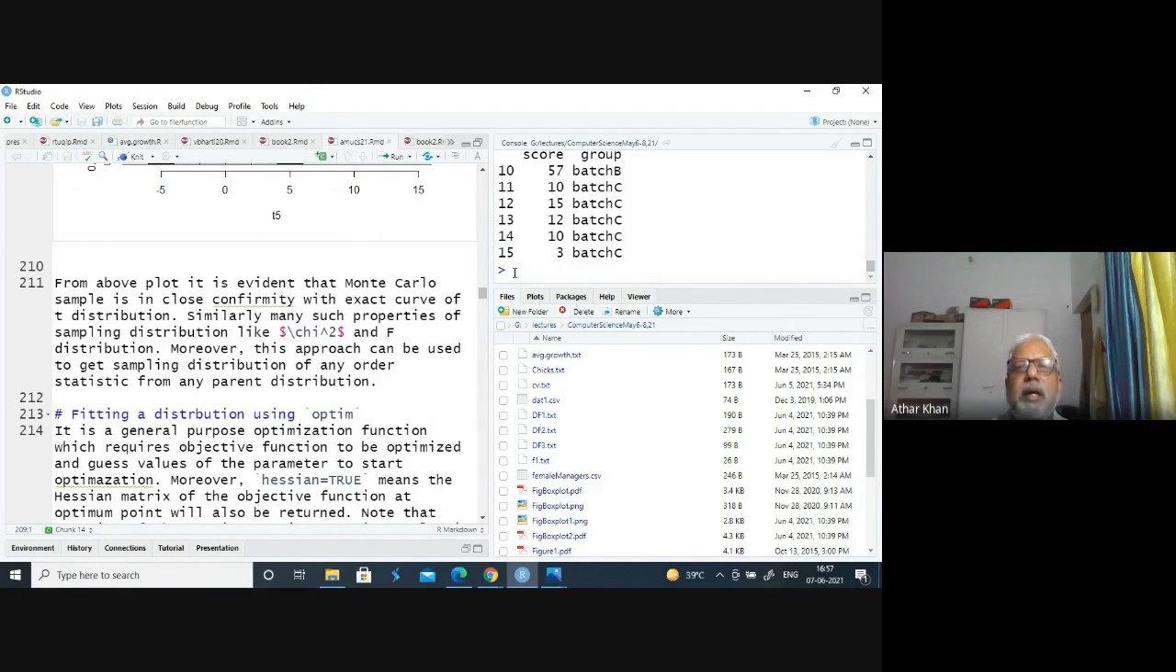अगर मान लीजिए नहीं साहब हमें चाहिए खाली 10th row or both the column. So DF2, you make extraction operator. है ना? Second column.